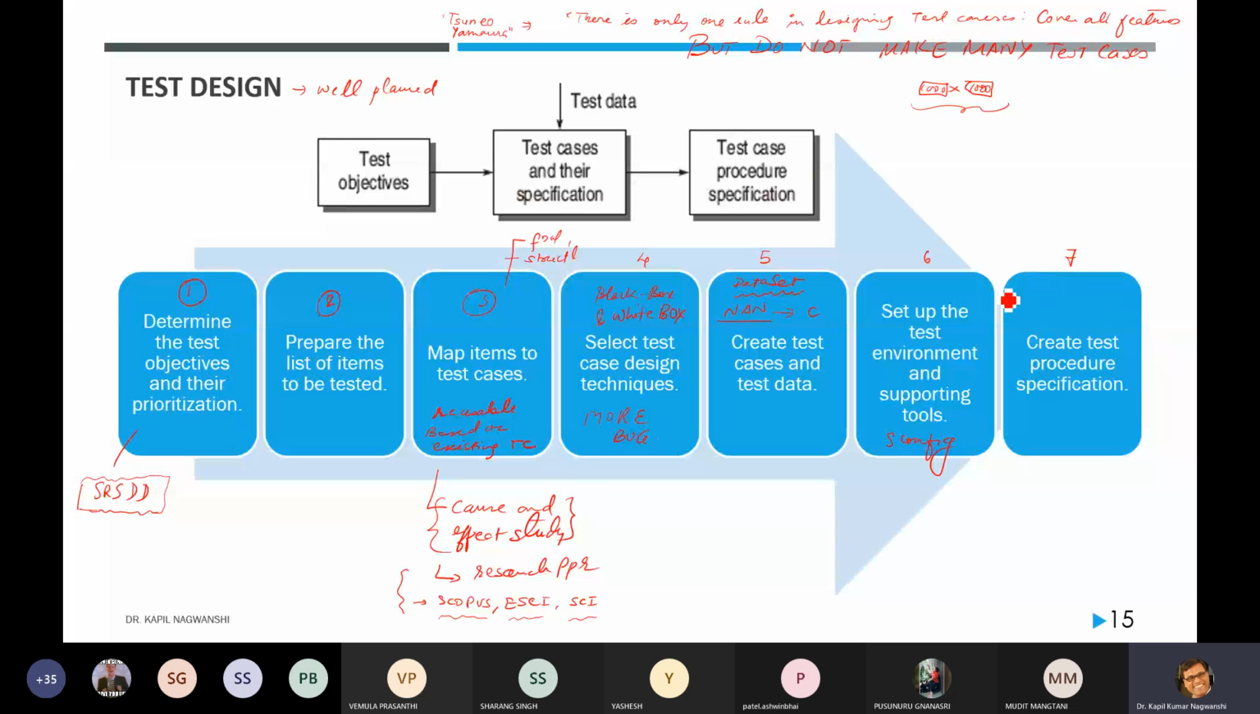Then this is the final phase under test design: creating the test procedure specification. This is a description of how the test cases will be run. It is in the form of sequenced steps. This procedure is used by the tester at the time of execution of test cases. So you can understand the hierarchy of the test design phase, which includes developing test objectives, identifying the test cases and creating their specification, and then developing the test case procedure specification. Fine. So this is our final outcome of test design.